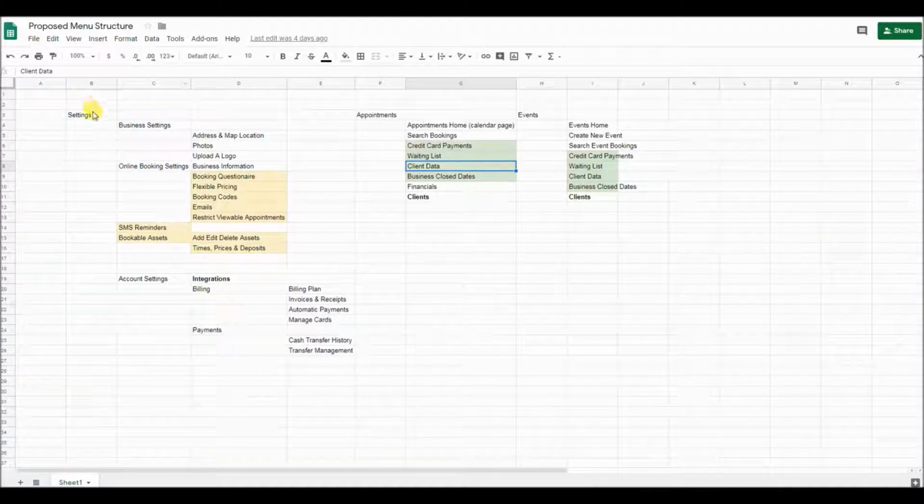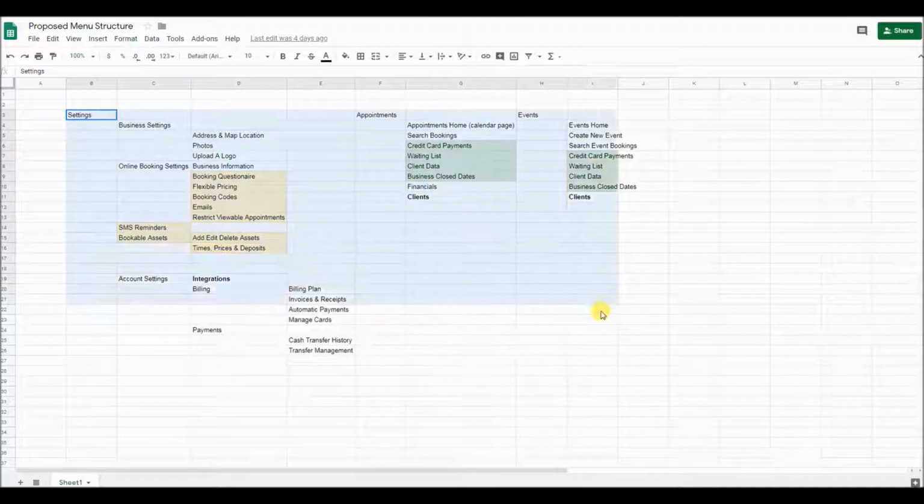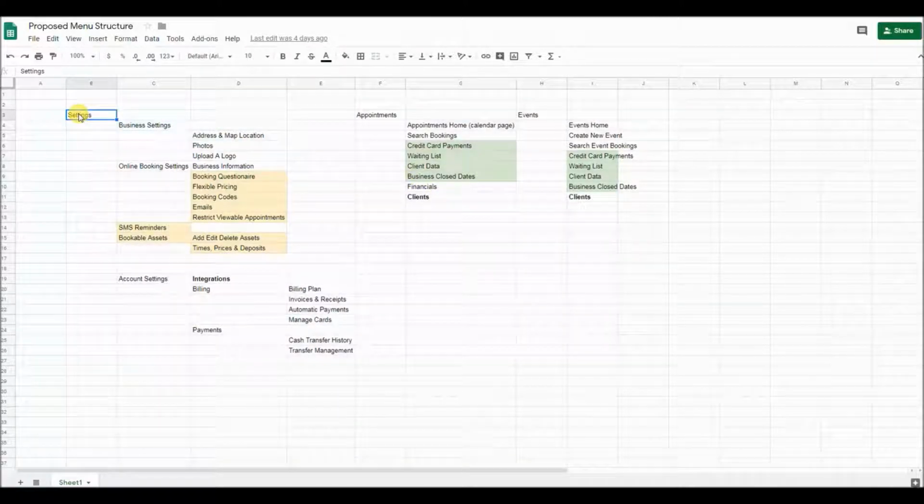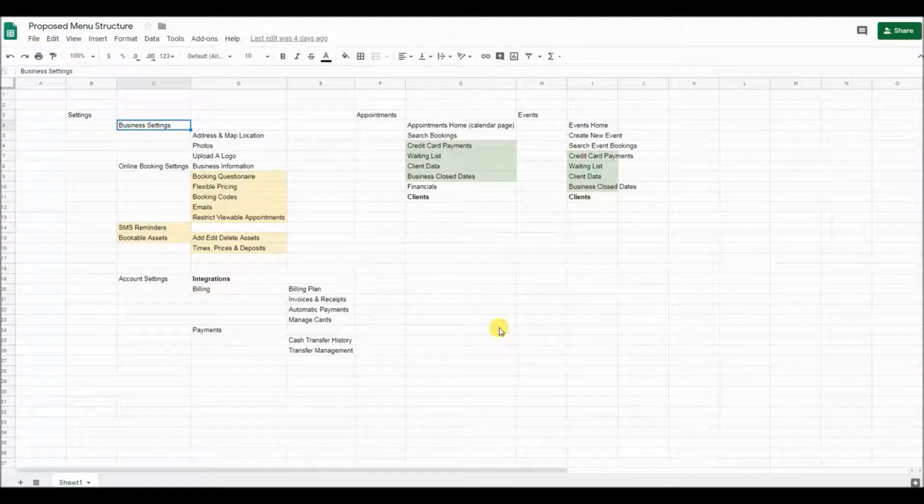So yeah, they are at a high level the features in the system. So we're going to have 3 menus: settings, appointments, and events. And then within those menus, there'll be other menus. So yeah, that's it. And if you have any questions on it, let me know.